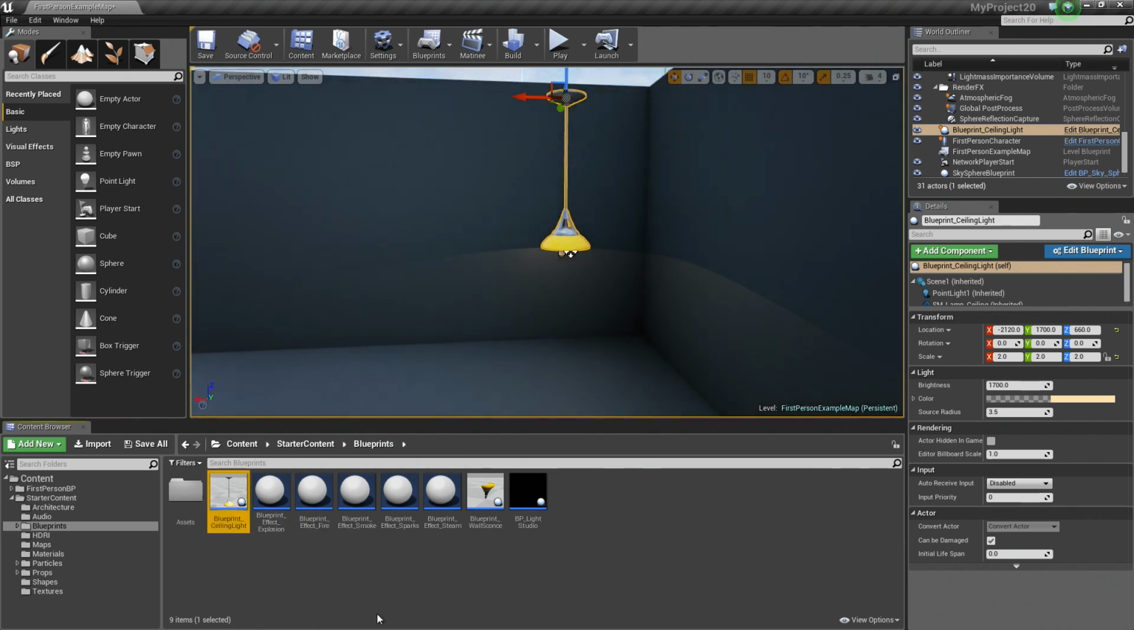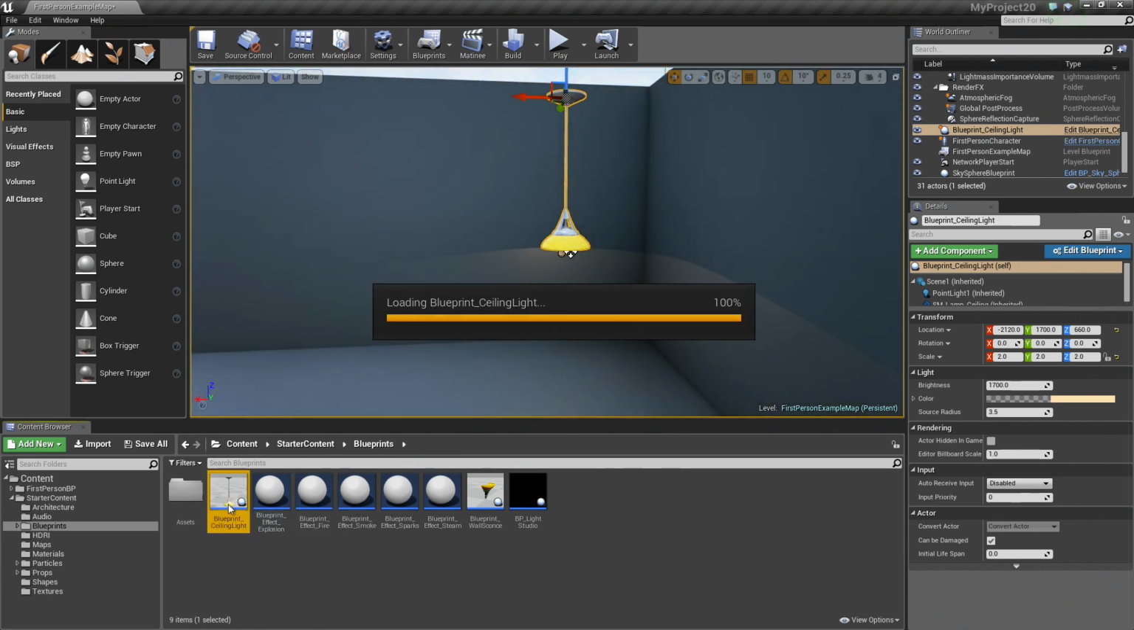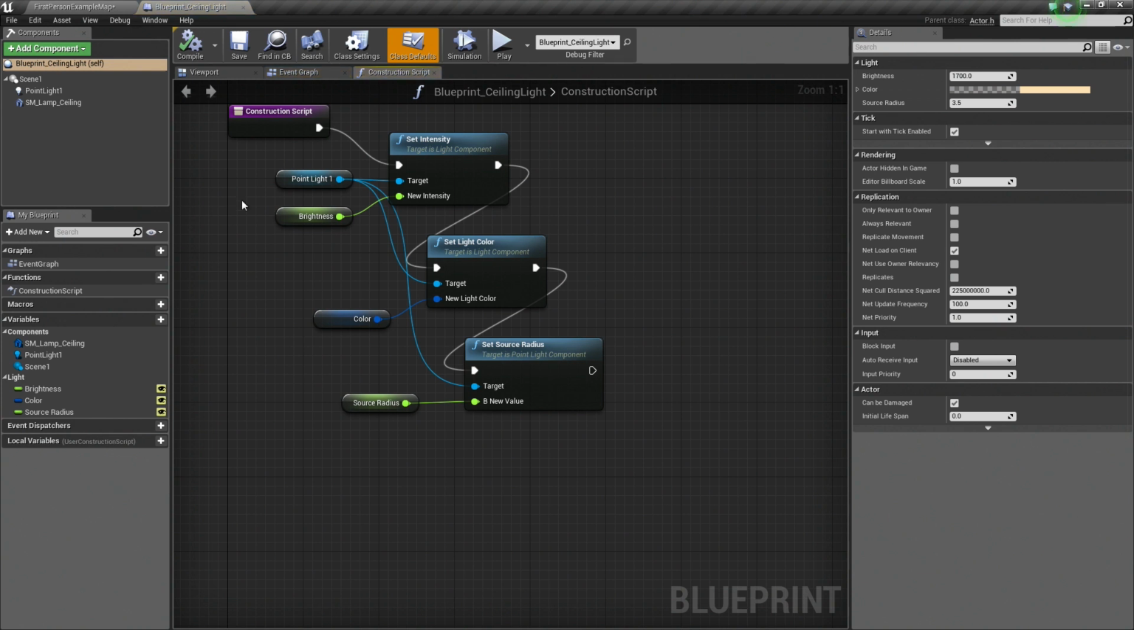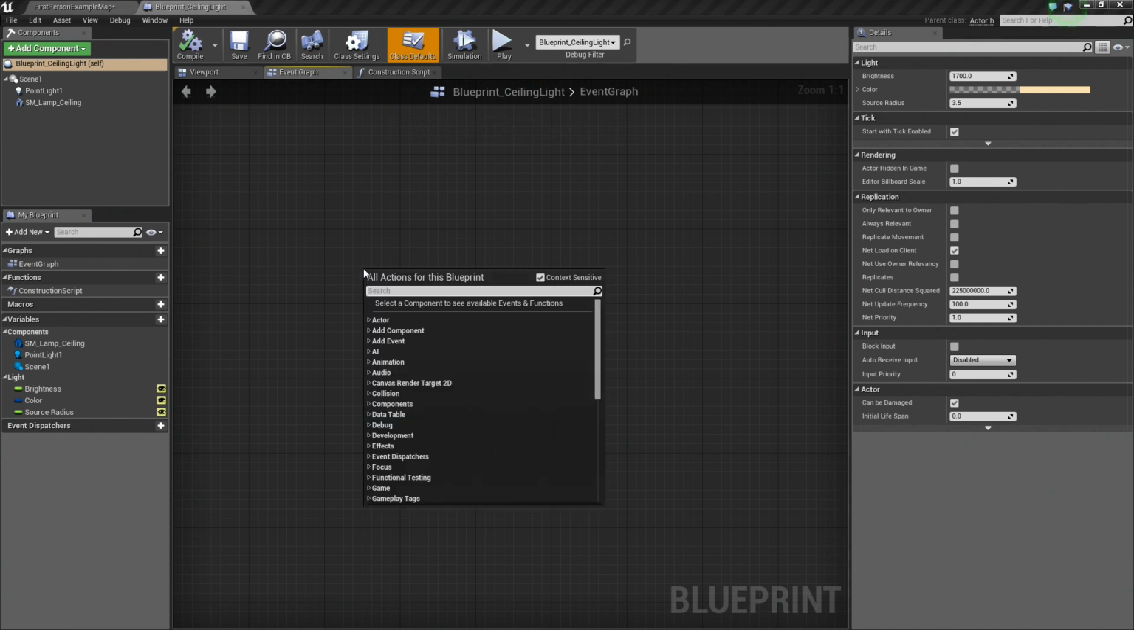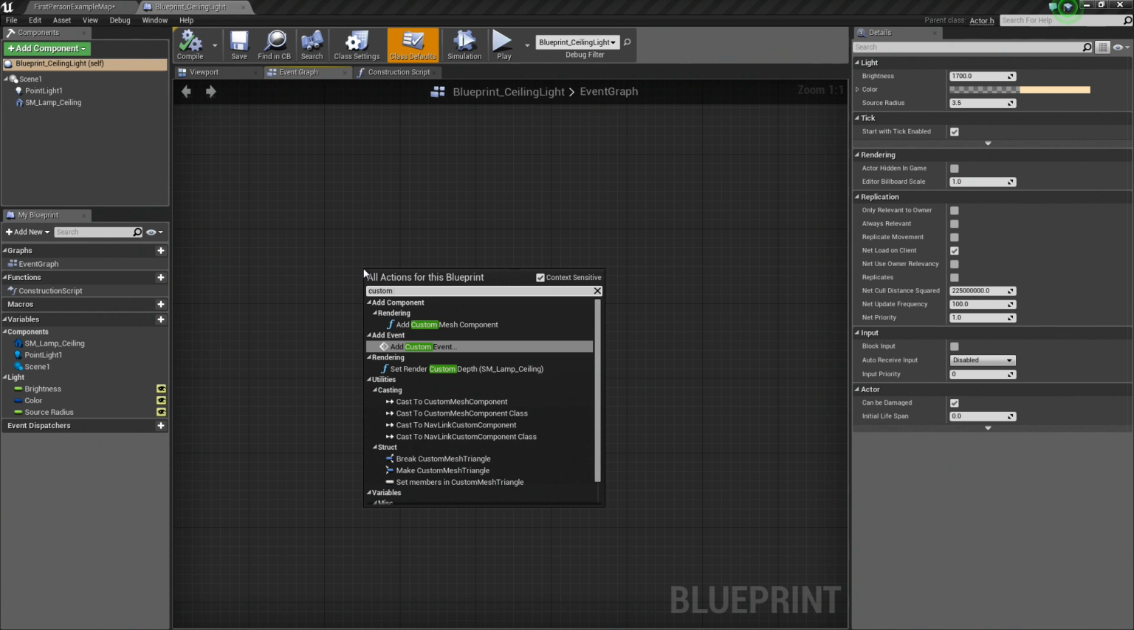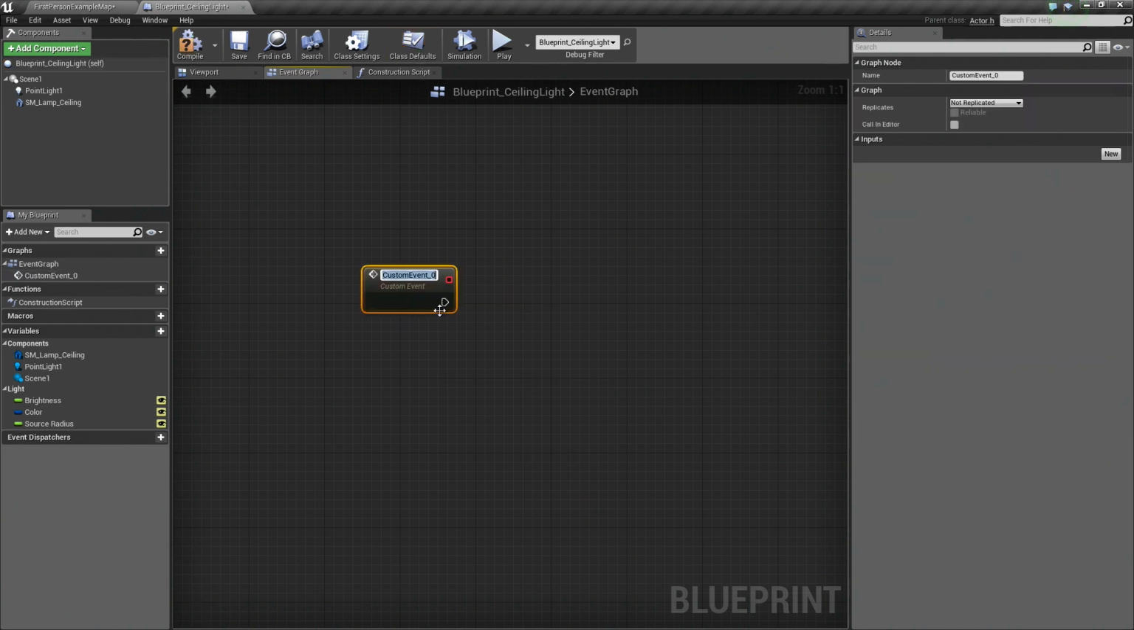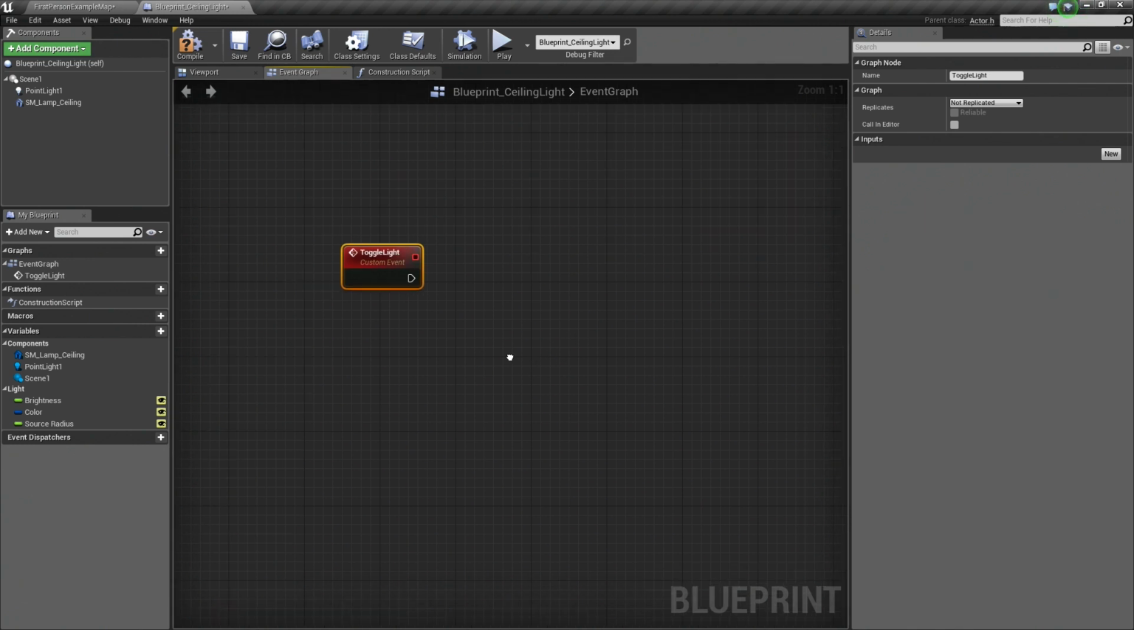To do this, let's open the blueprint ceiling light here. So double click on it to open it up. It's going to default to the construction script. We're actually not going to worry about that. We're going to hop right over to the event graph here and start doing our own scripting. We're going to right click and search for a custom event. So this custom event will be called externally from this blueprint to execute the script that we're going to create here. So let's just call this the toggle light custom event.